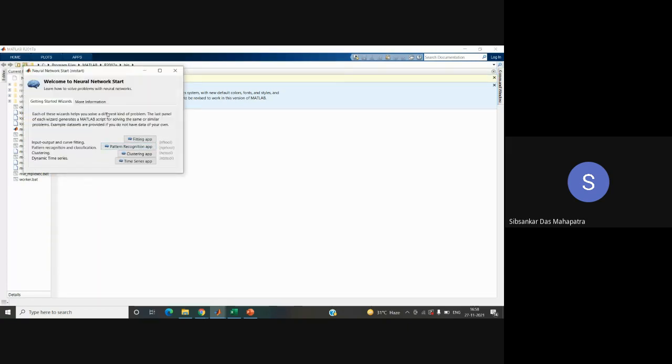Yes. If you write NN start and click the enter button, your neural network page will come. Here there are so many options. If you see here, pattern recognition and other things are there. But for our purpose, as sir also told, it is basically curve fitting. This is the curve fitting type of thing: how close your estimated value is to the actual value. That is your estimation, that prediction. This is basically curve fitting. So you have to open the fitting app.